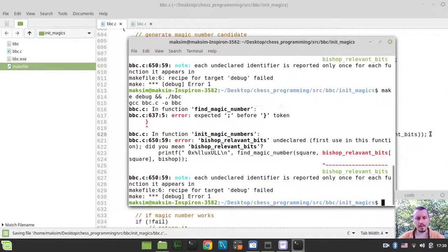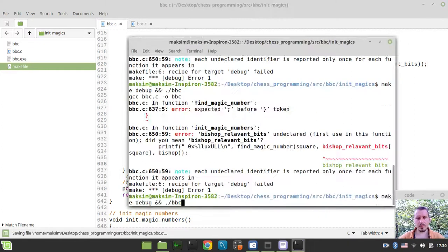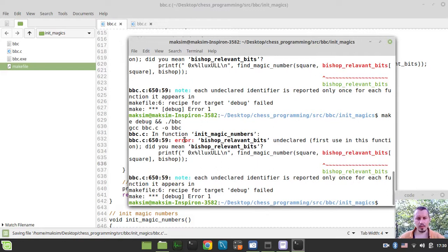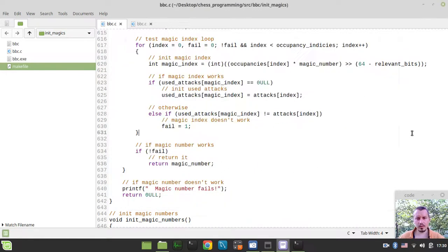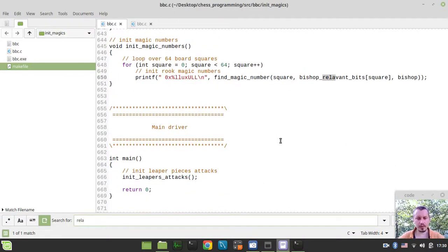Okay. 6, 3, 7. Okay. Another semicolon. Okay, now bishop relevant bits undeclared. So let's search for how exactly it's called, basically. Relevant.